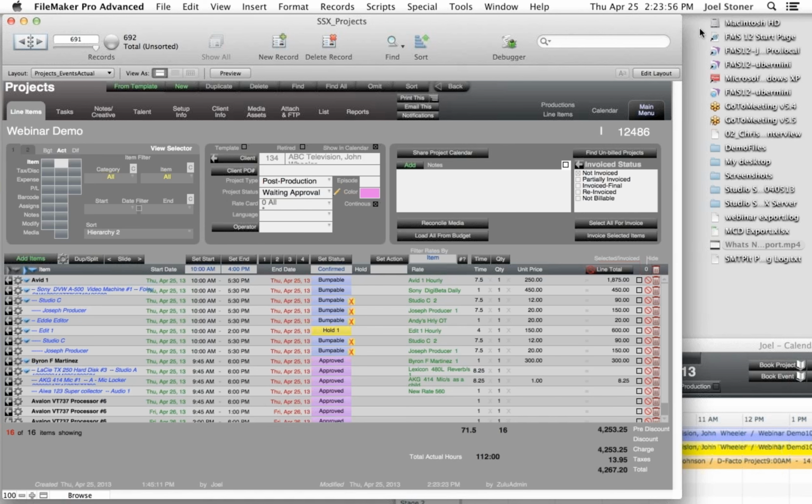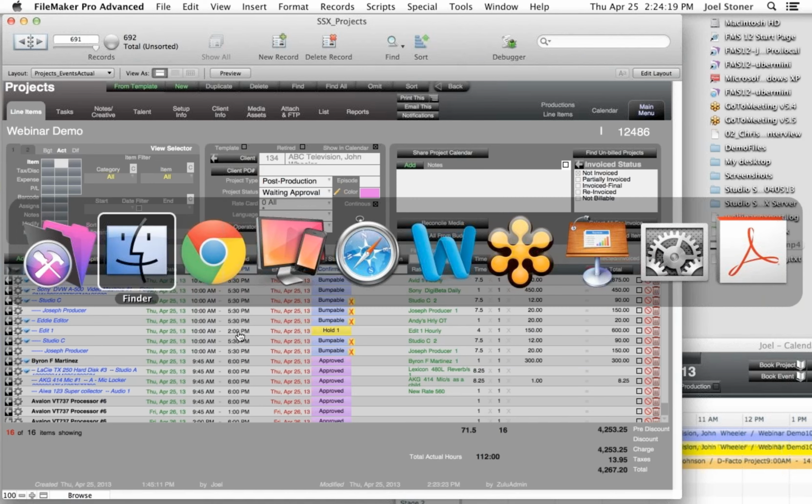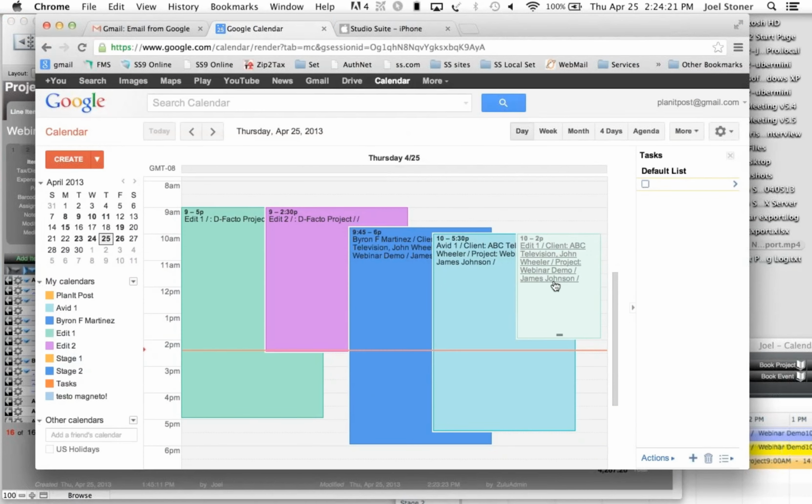So as I was answering that question, sure enough, we can see that edit 1 changed to 2 o'clock right in Studio Suite, and that's been changed in Calendar. Now, keep in mind that you can access your Google Calendar on your phone, which means you can make changes to Studio Suite schedules from your Google Calendar on your phone. And if we go look at this Google Calendar, there it is right there.